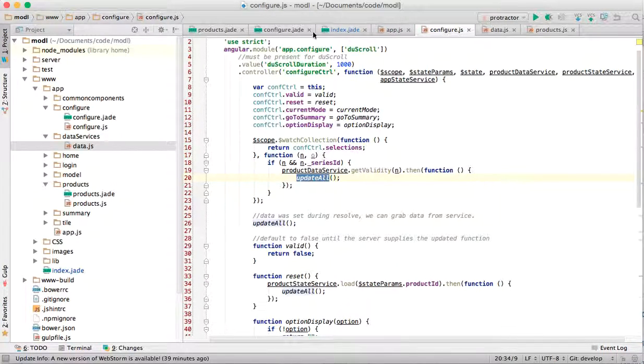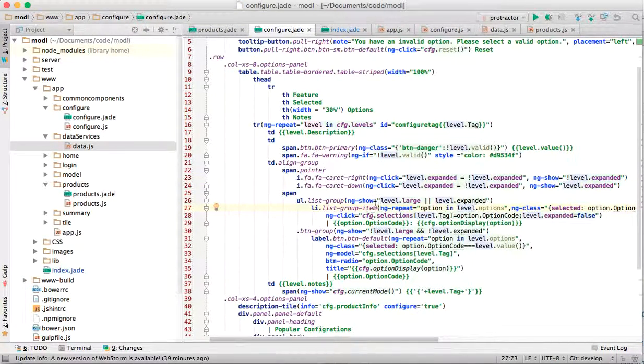If we go back to configure.jade, we just see that we're simply binding to that top level input right here, level.valid, to determine the validity. And then by using ng-repeat over our level options and our configuration levels, the rest of the UI is generated for us automatically, so long as our state is updated consistently. So that's by far the most complex portion of the application, the configuration section.